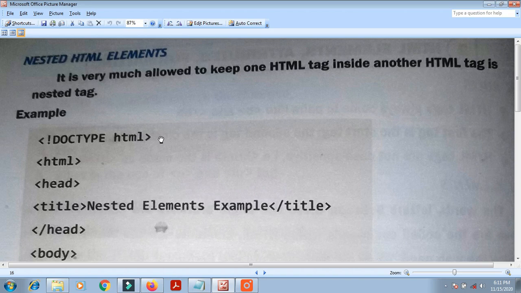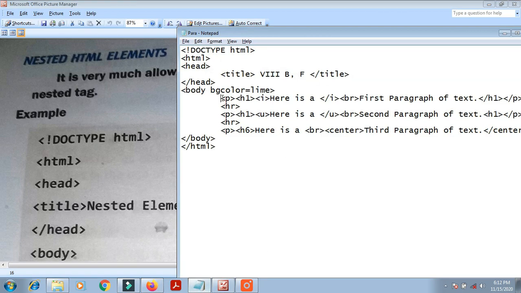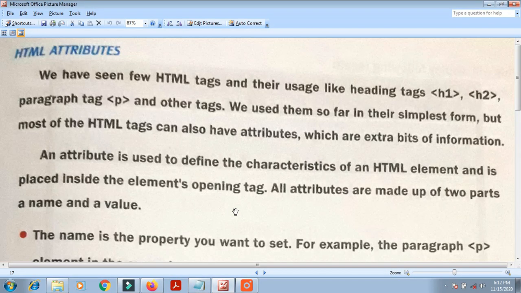This is the extra information on nested HTML elements. How can we mention it? Instead of the paragraph, H1, and instead of the I, use the B tag. So instead of one tag, I mention another tag inside it, and this is called nested tag elements. Next, HTML attributes.